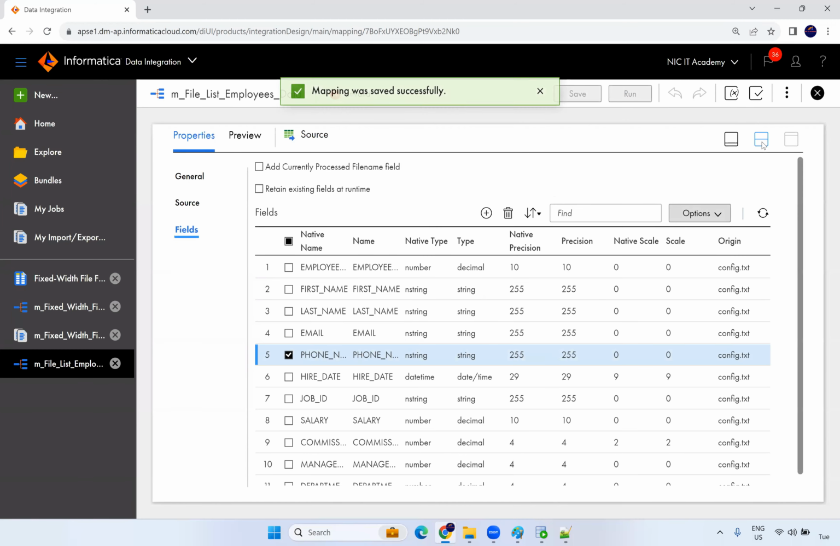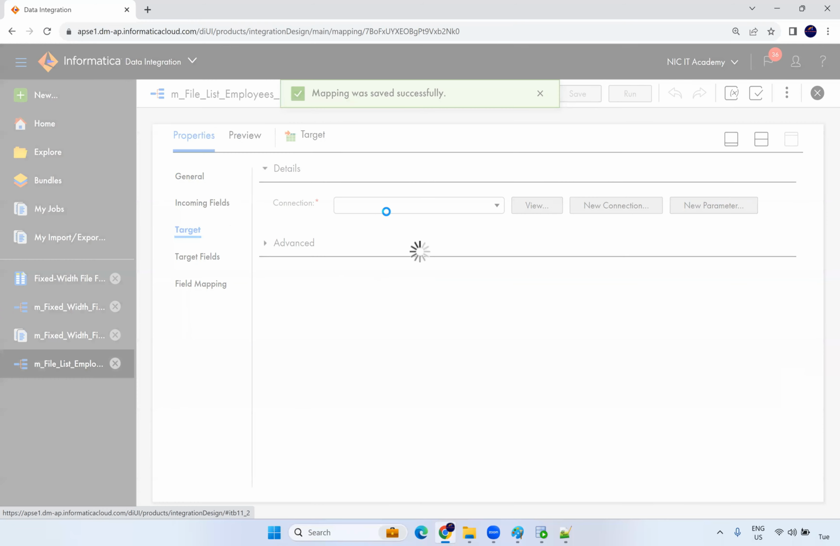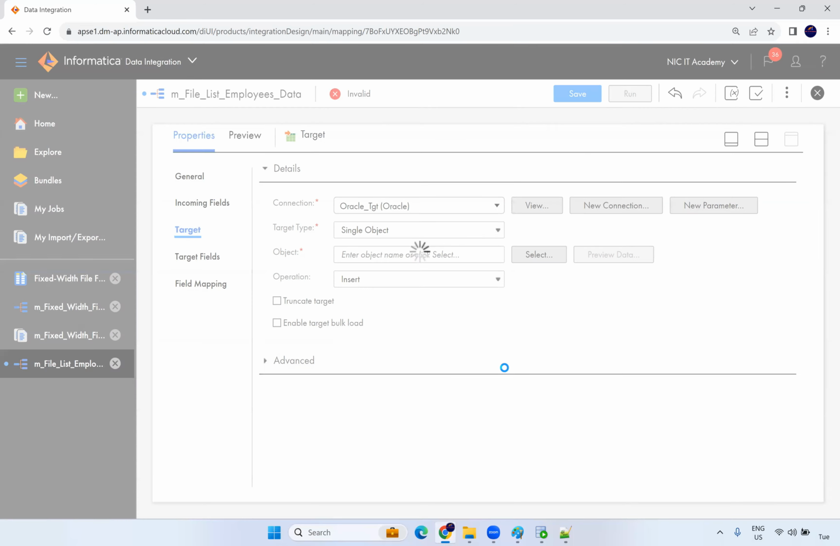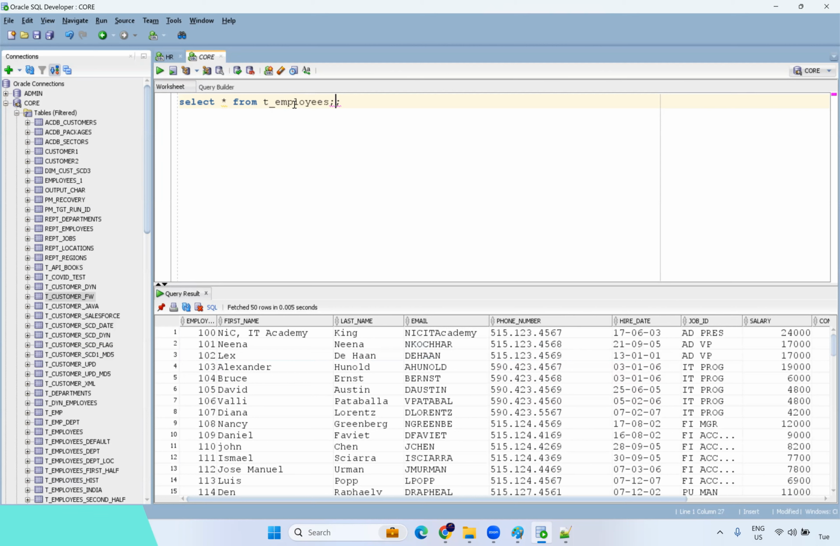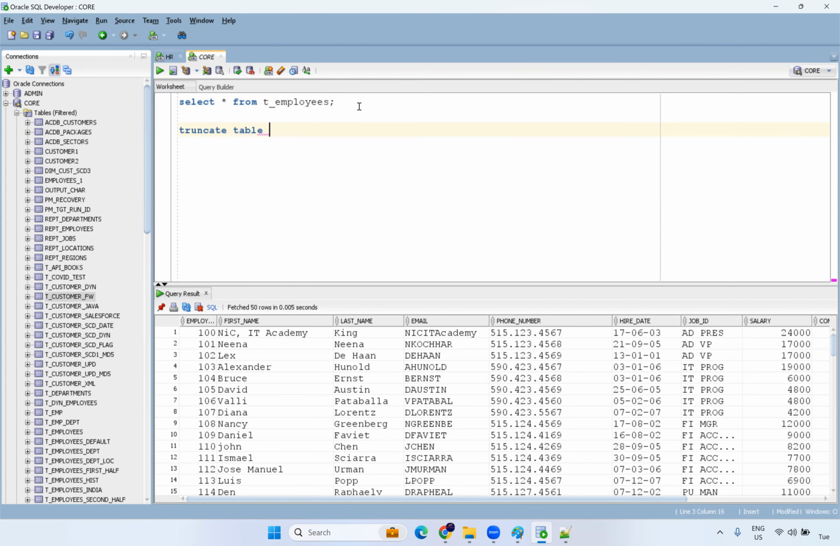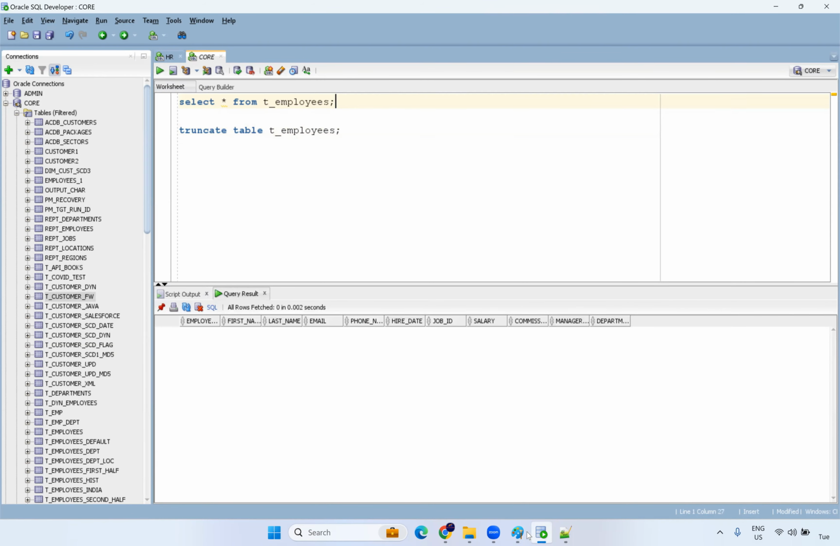So now I will go to the target. I will take the target table. Here I will choose a target connection, and this is the target table I'm going to take. In our core schema, we have the table called T_EMPLOYEES. This table I have to load. We already have some data, so manually I will truncate it, to show you that there is no data as of now. We are going to load.